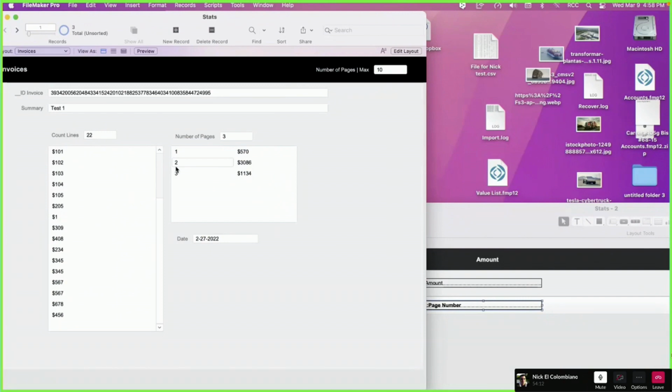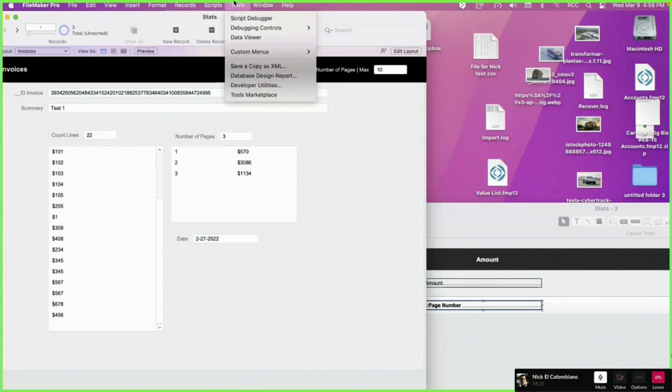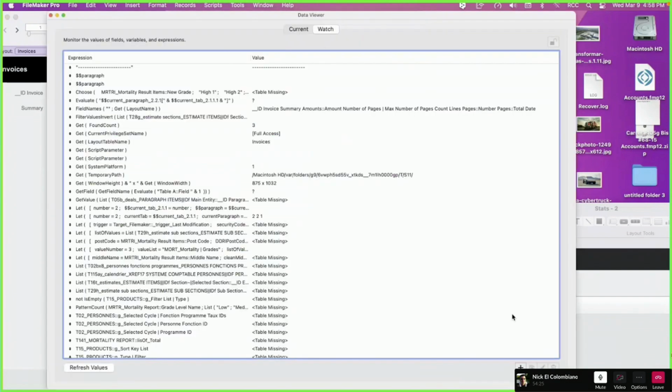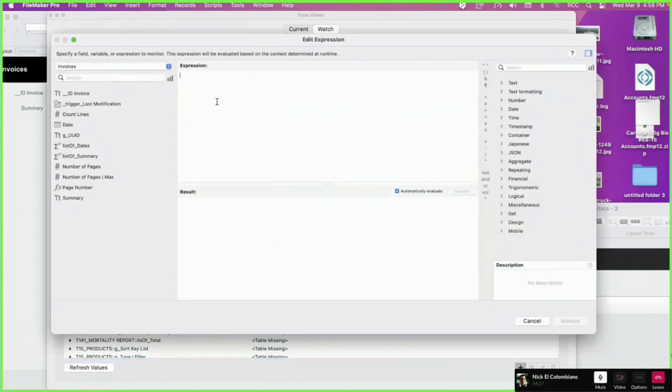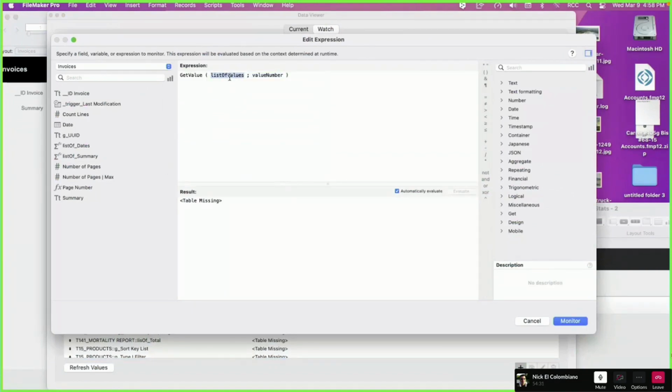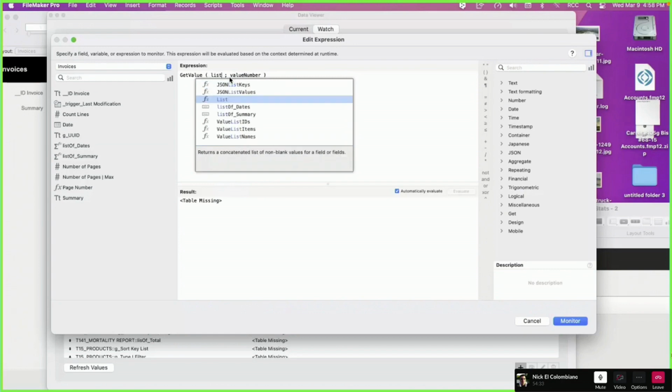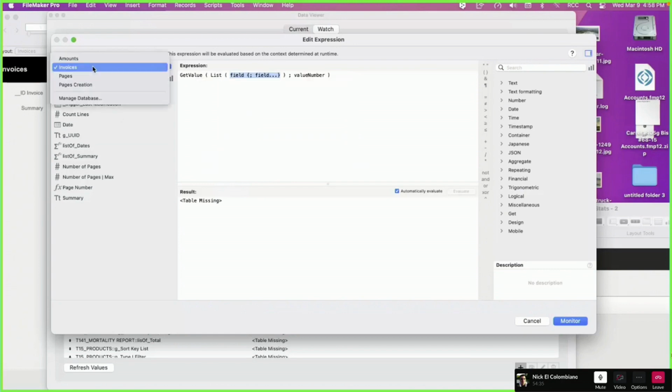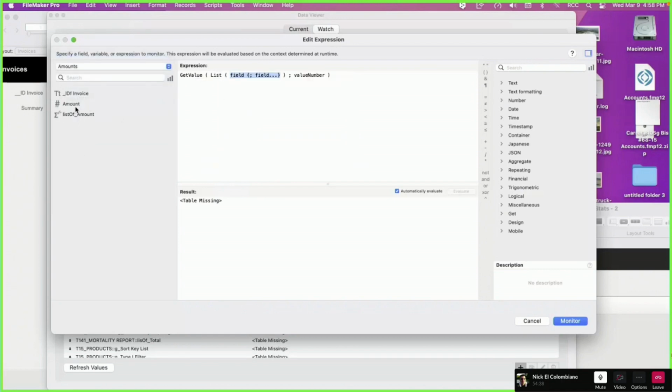Let's say I'm here, right? So this is very powerful. I have 1, 2, 3. I have 3 pages, right? What does get nth record do? So get value is based on the list of values. I need to get a list of values. Add value to this. I can go value number 1, 2, 3, 4.